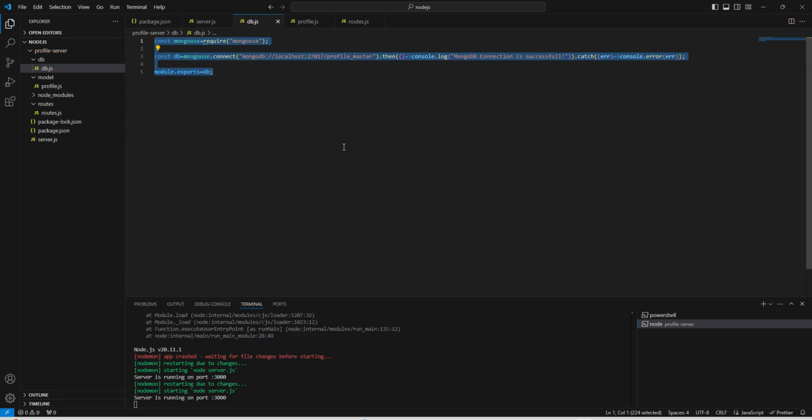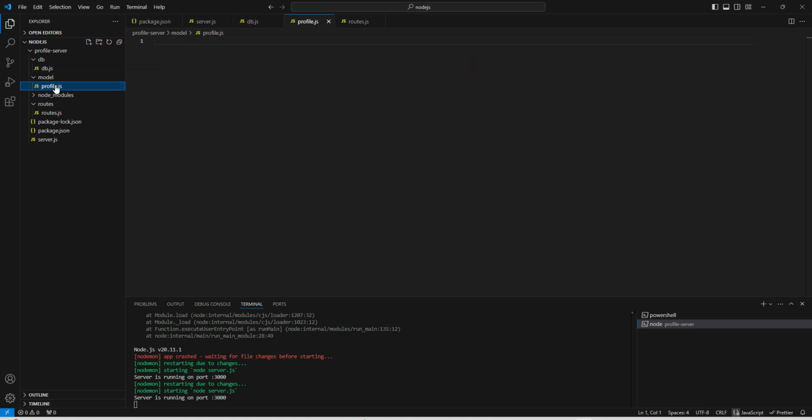So this is about the database connection, and what we have done: this is the mongoose module we require to connect with the database, and on this we are calling the connect method. This is the URL and this is the port number and this is the actual database which we are going to connect to, and this is the success message and this is the failure or error we are going to log. Fine. Next thing, we can create our profile model.